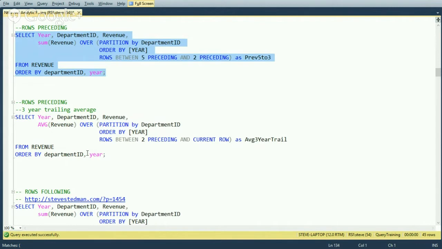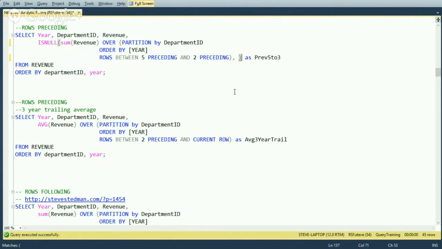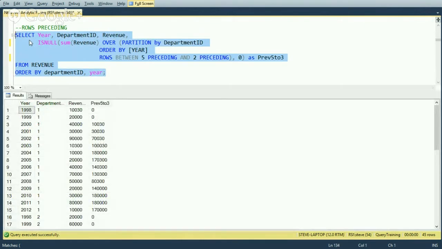You could use isNull if you wanted to get zeros in there. Yes, absolutely. You could use isNull. Sum of revenue right here, you could say isNull. I think I have to break it all the way out here. Set it to 0 if it is null. There you go. You can get set to 0 that way.